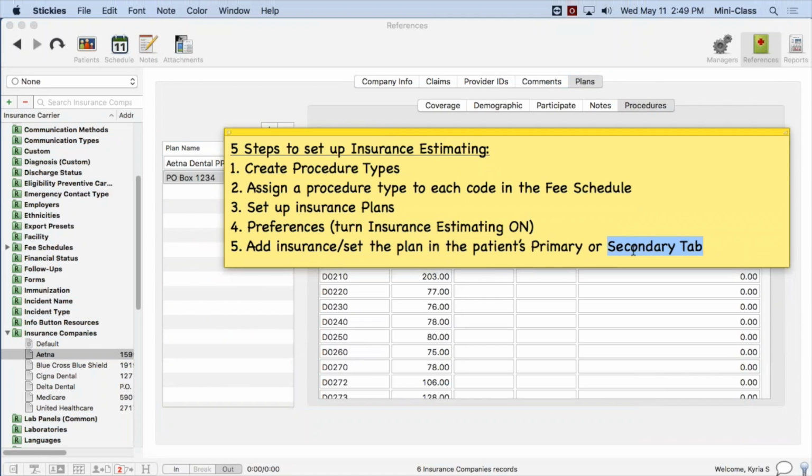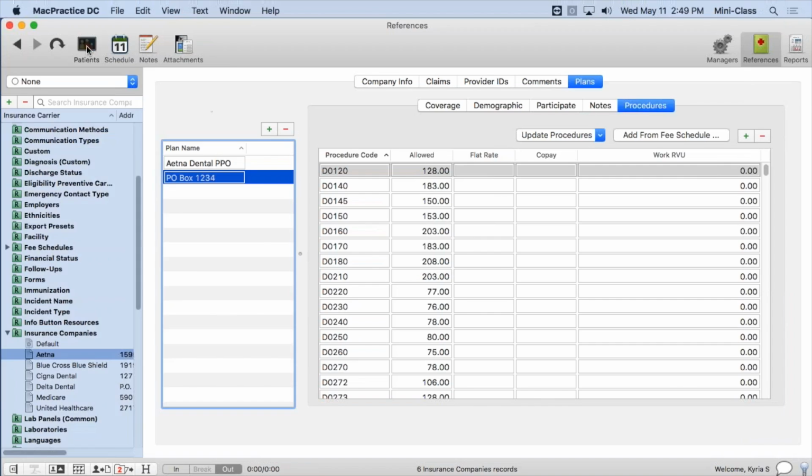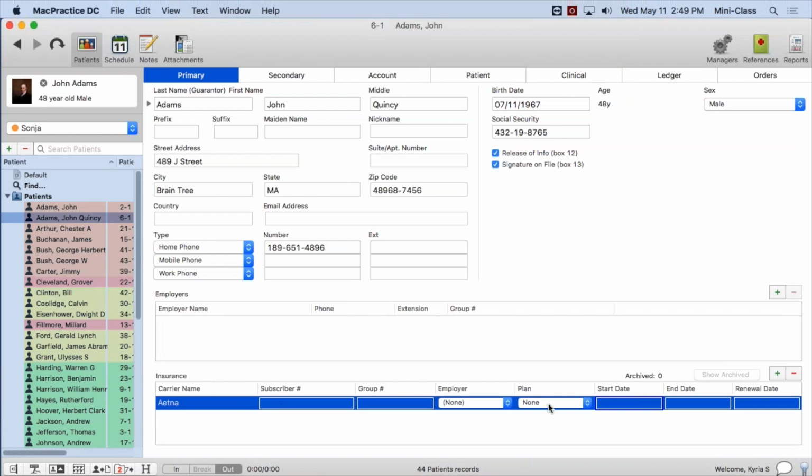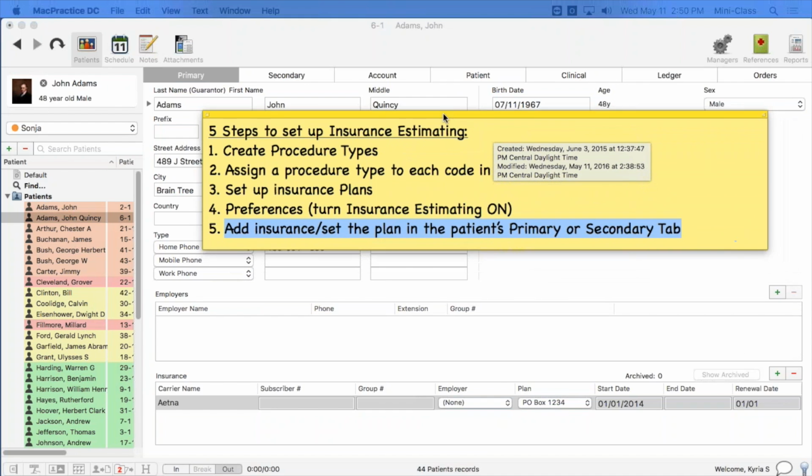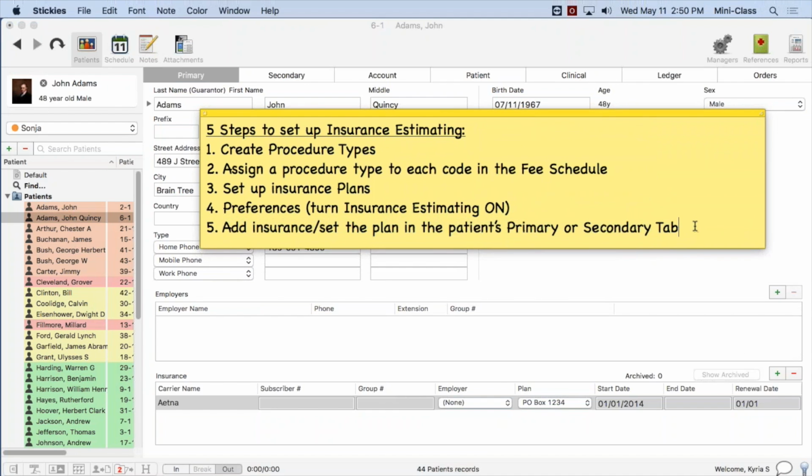The last step that we'll want to make sure we do is add the insurance and set the plan in the patient's primary or secondary tab, wherever that insurance is located. So as we are adding insurance to our patient accounts, we do want to make sure that that patient has a plan selected. This is how insurance estimating will work. Once these 5 steps are complete, insurance estimating is set up and active. When you enter in a code, from the very beginning, it will split the amount into how much insurance needs to pay and how much is patient responsible, allowing you to charge your patient up front.